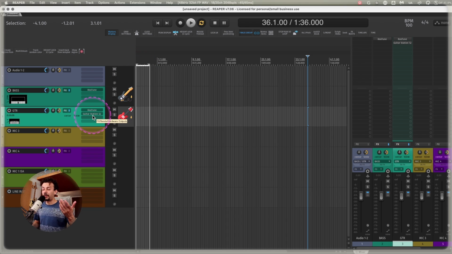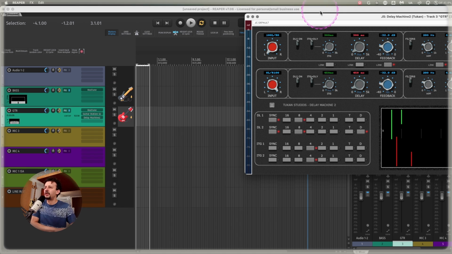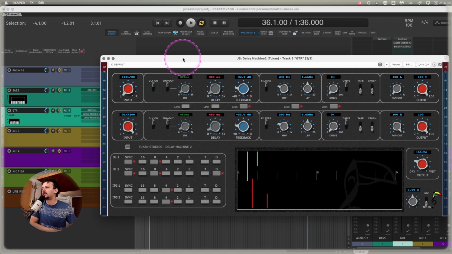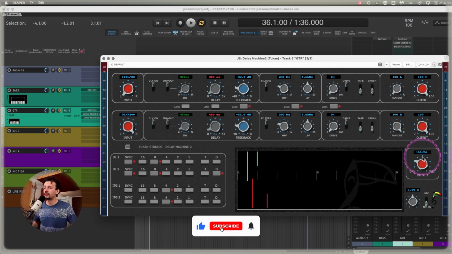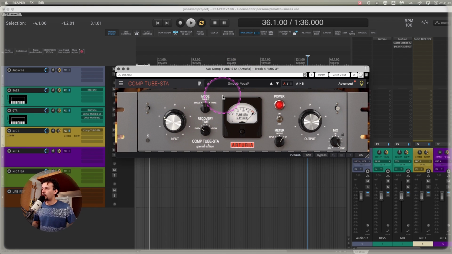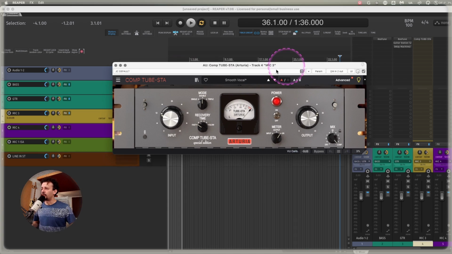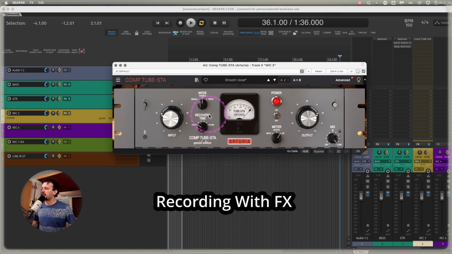If you already have pedals, then you don't need to add any more plugins, but maybe you want to add some sort of delay after this. And maybe you want to add something like Tukan's delay machine. I have a long video on this. I will also link it in the description if you want to learn several ways to have fun with it. On your microphones, maybe you want some tube compression. Remember that this compressor is not recording on the way in, it's only after monitoring, after being recorded.